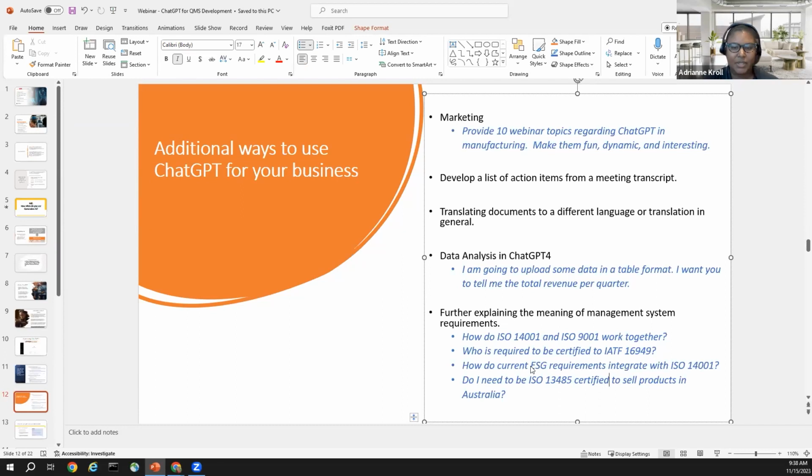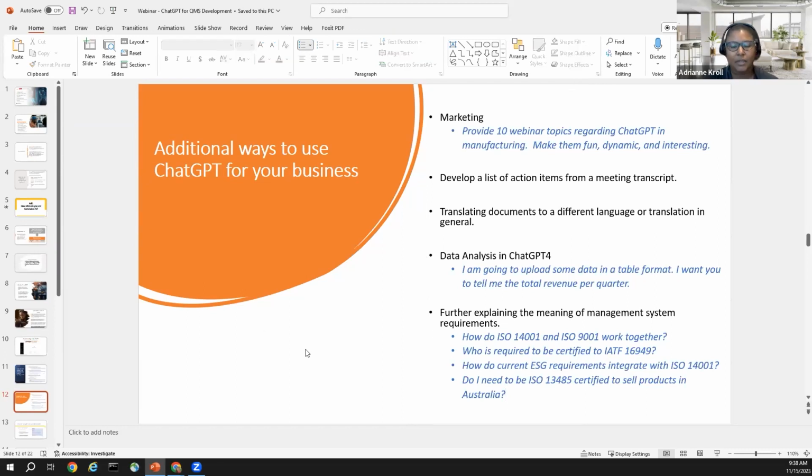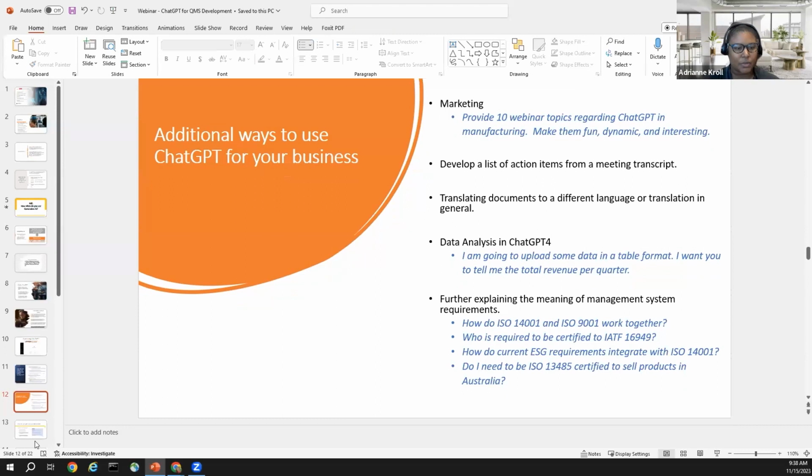There's a lot of emphasis out there now about ESG in the environmental world. So how do ESG requirements integrate with 14001? You can ask it that. Or let's say you're interested in selling your medical devices in Australia. Do I need to be ISO 13485 certified? And it can give you guidance on that as well. So a lot of different things you can do with this tool.